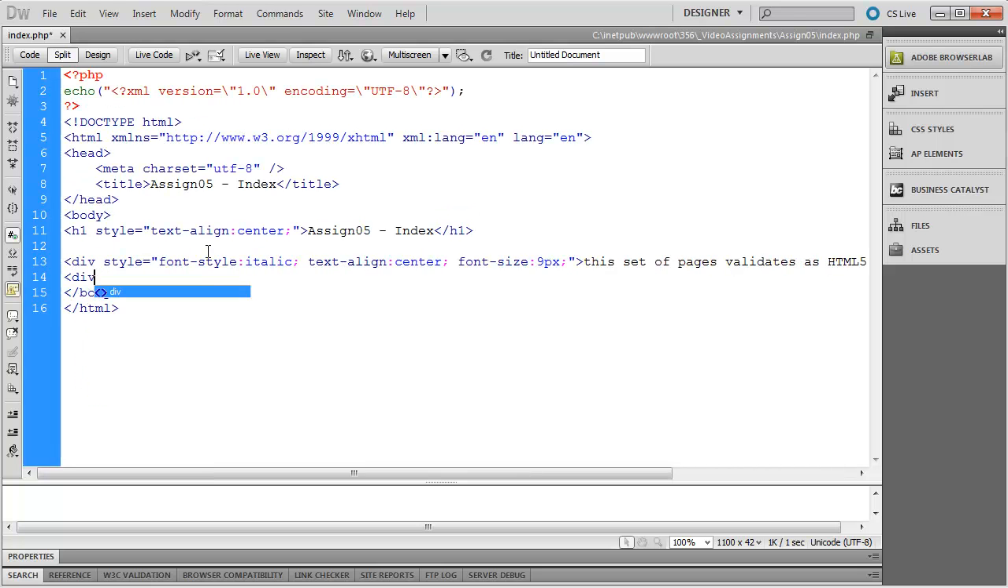And then there's one more div following that. This div we're going to center it, and inside of it, welcome to my Assign05 site. Now, all we need in here is our menu structure, and our menu, as I said, is going to be done a little bit differently from what you've done so far in the class.